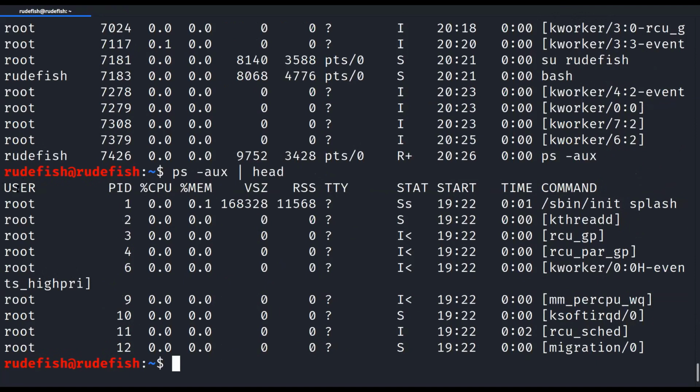Now we have the user running the process, we have the PID. So in a case whereby you want to kill that process, you can use the kill command and pass it the PID of the process to kill it.